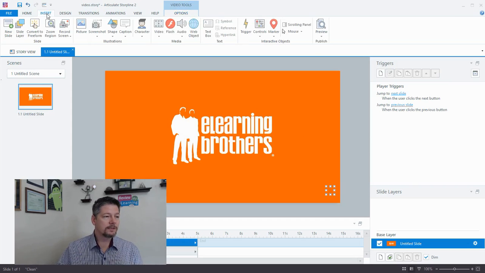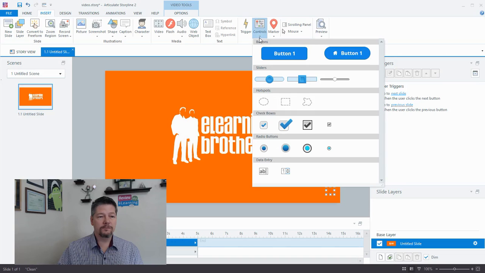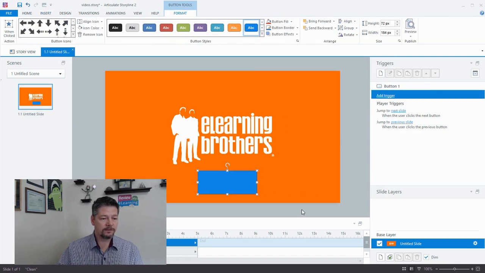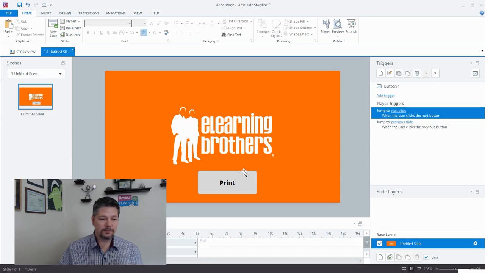Now we're going to insert a button so that we can trigger the print awesomeness. So I'll just drop a button right here. I'll label that print. Whoops. Print. And we'll make it look a little nicer. There we go. So there's our print button.